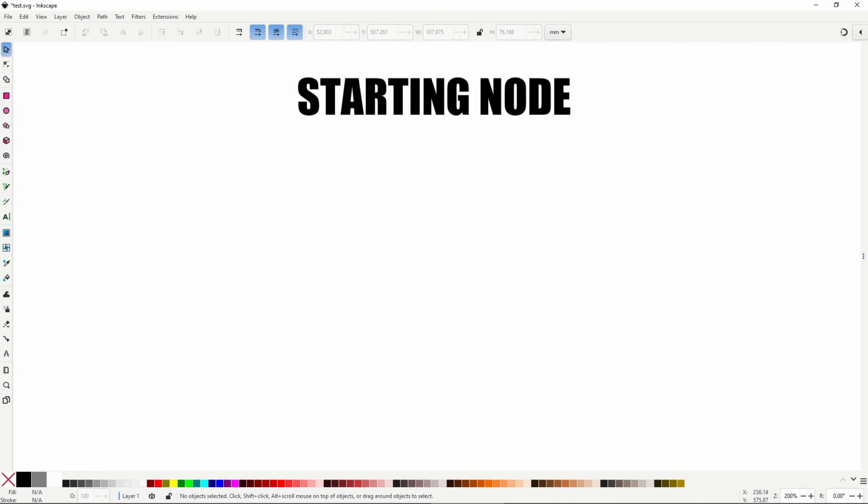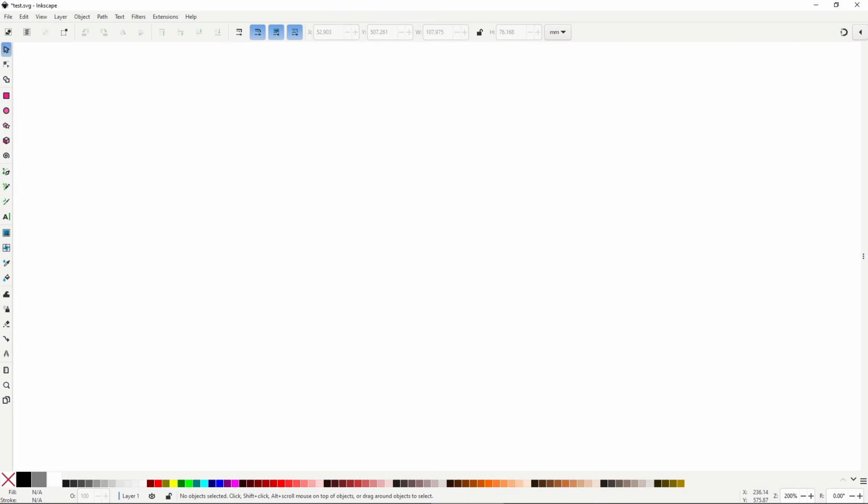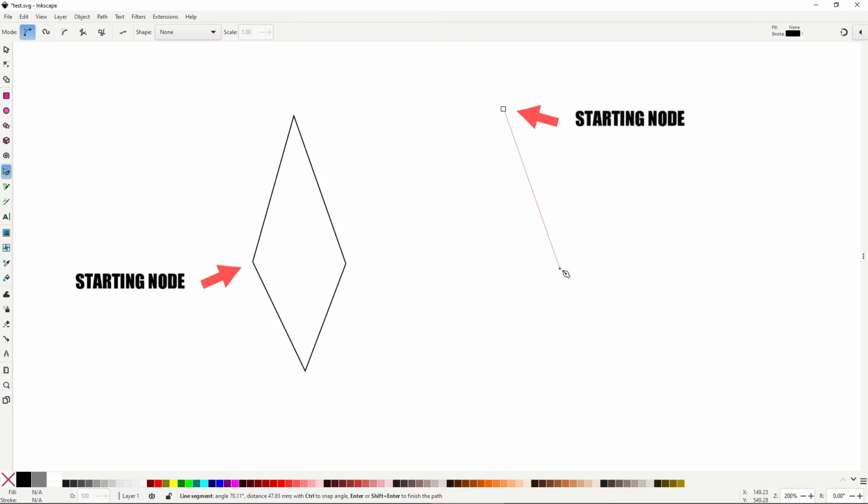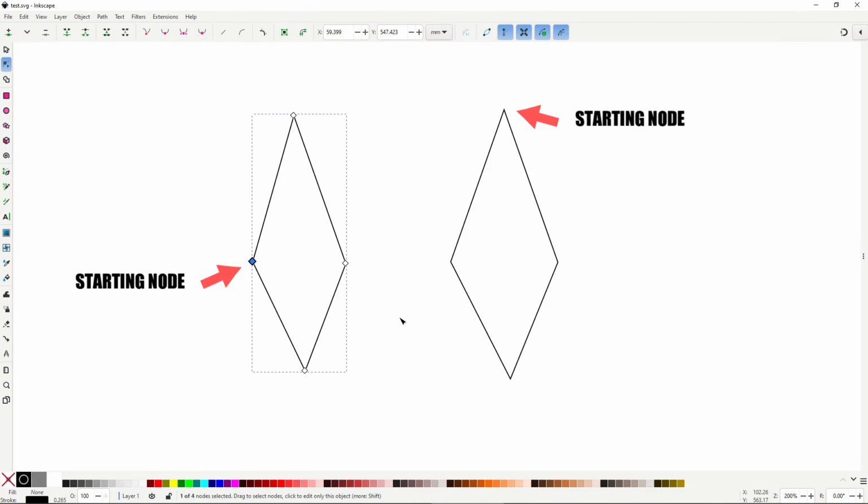Starting node. Interpolate Sequence needs to know which point in one shape corresponds to which point in the next. To do that, it relies on the starting node of a path. Every vector shape keeps track of the first and last node created, and this also defines the path direction. In Inkscape you can see the starting node by selecting the path with the node tool and pressing tab to cycle through the nodes. The first node you land on is the starting node.